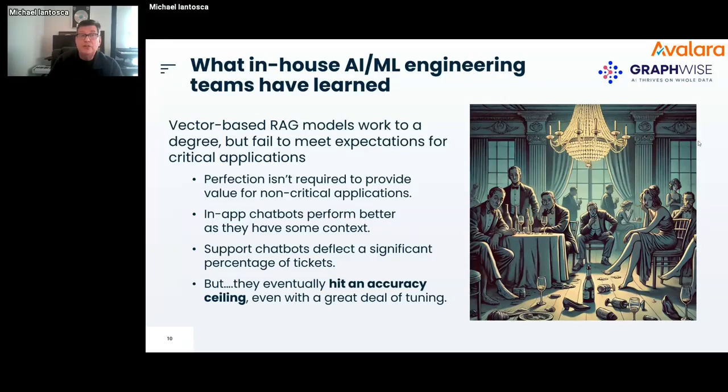Perfection is not required to create a support chatbot, in fact, right? You can deflect 20, 30, 40, even 50% of customer support tickets very easily with a faulty chatbot that doesn't return an answer all the time or actually hallucinates some of the time. Many companies have deployed chatbots that do this. The value is high. It's not perfect, but there's so much value that it doesn't make sense to not deploy something that may not be perfect.